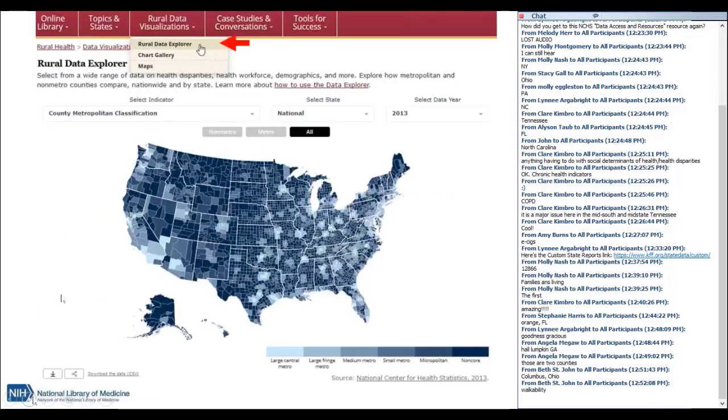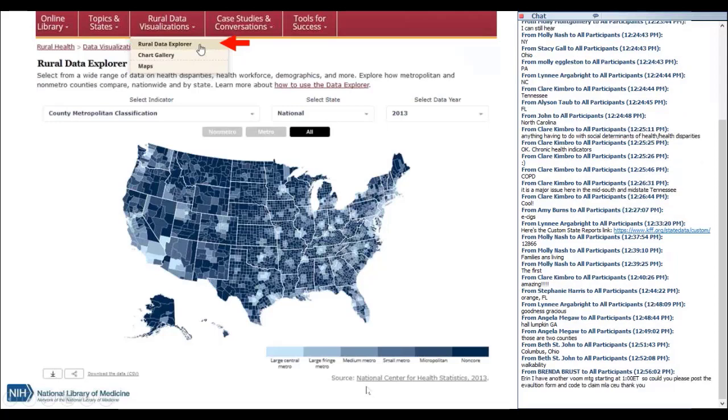I won't demo this one. It's very easy to search, but you can see you could go to that Rural Health Information Hub page, select Rural Data Visualizations, and then Rural Data Explorer. And then it'll default to this county metropolitan classification. If you want to learn more about that, you can see the source for that is actually the National Center for Health Statistics.